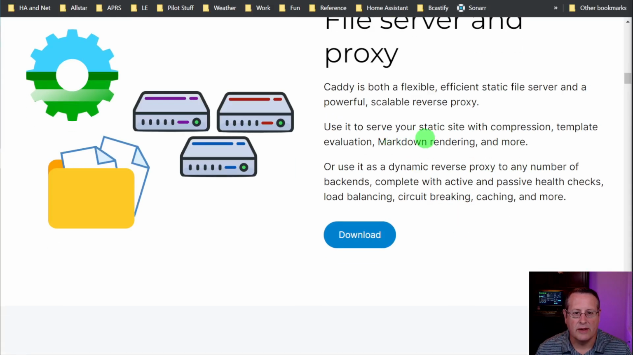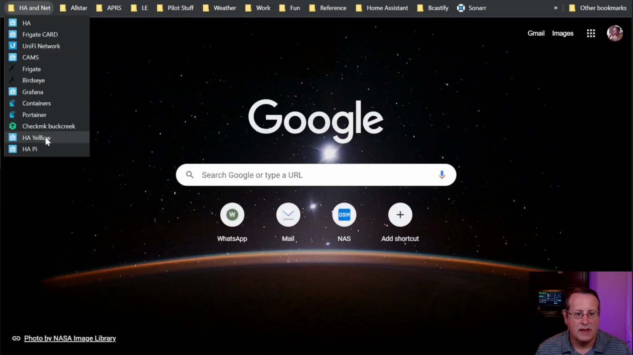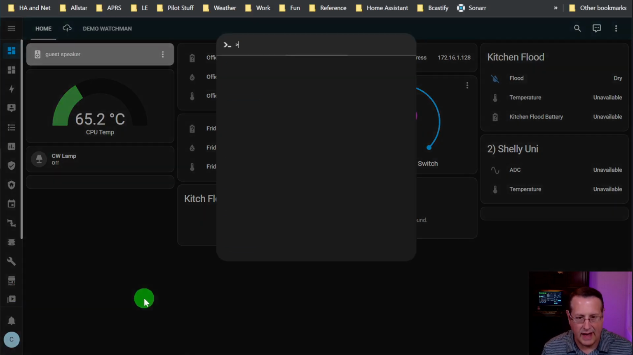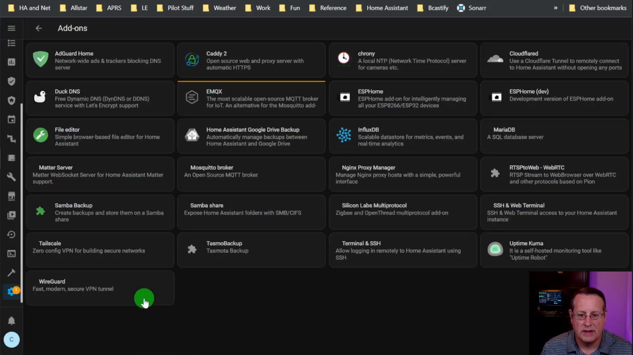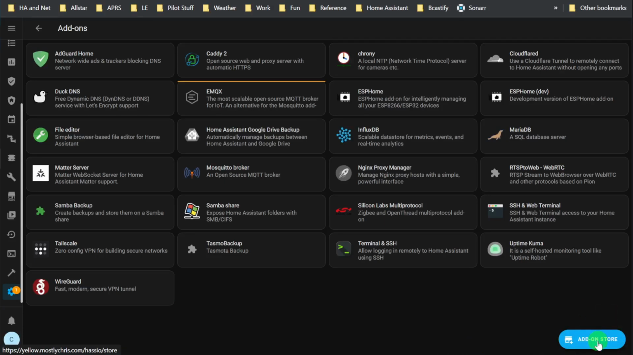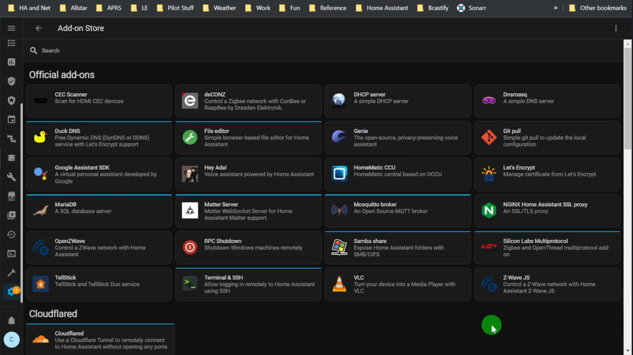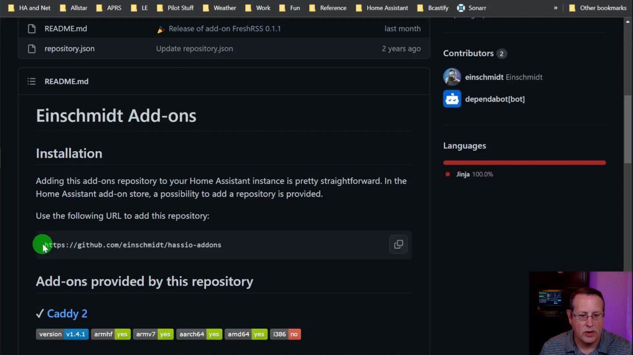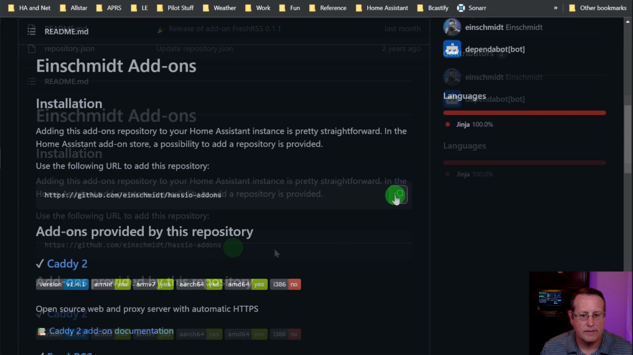So what we're going to do today is we're going to install this in Home Assistant. So I'm going to go to my Home Assistant Yellow, and I've already got it installed. So I'm going to show you how I did that. I'm just going to go into my add-ons dashboard, and I'm going to click on the add-on store over here on the bottom right. Now, one of the things you have to do is you have to go ahead and install this repository. So we're going to copy this right here.